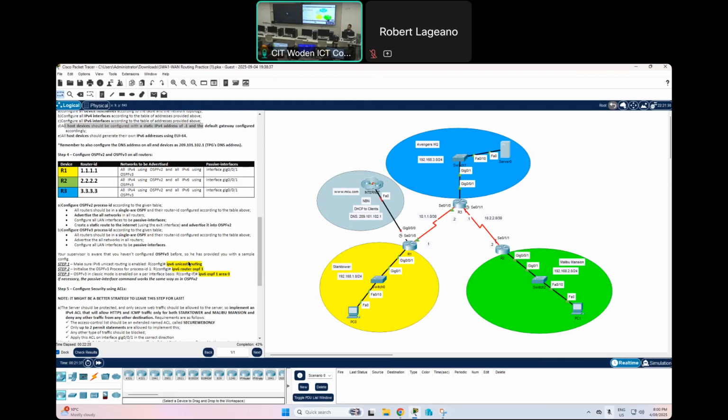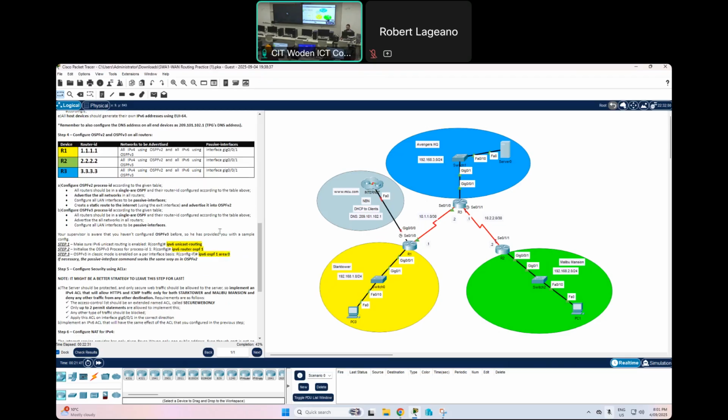Write down: IPv6 unicast routing, mate. If you don't do it, you're not gonna complete the assessment. That dash always kills me, sir, every single time. Question mark? Tab. That's true, I forget about the question mark. Do ipv6 space uni and then tab.